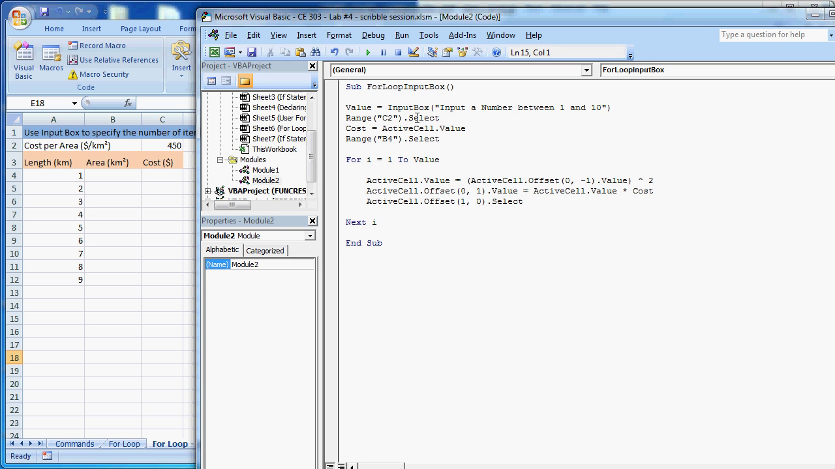Now I wanted to explain the formulas real quick. The integral part is the input box. We are going to set a value. This is our variable value. It's going to be set to whatever is put in that input box. So after that's done, we will go ahead and hit range C2 select. So we're going to select C2, which is 450.